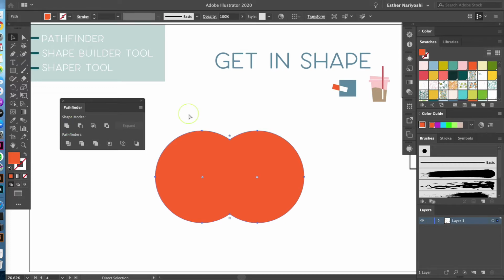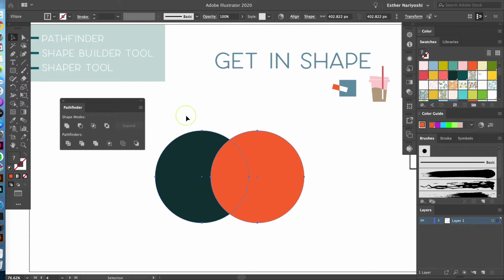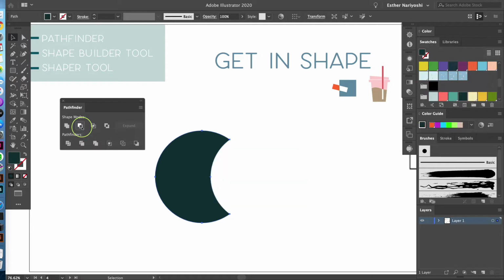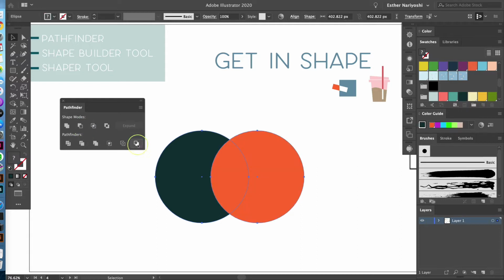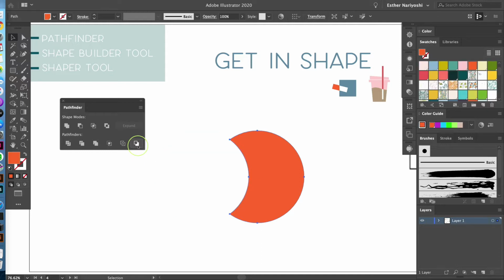And the second option, let me just undo, is called minus front. So basically, when you select them both and click on minus front, it will take off whatever the front shape is, as well as the overlapped area. Similarly, the last option of the second line is called minus back. It's the same logic. It will take off whatever the back is, as well as the overlapped area. And it will give us the other half moon, which is on the orange side of the shape.